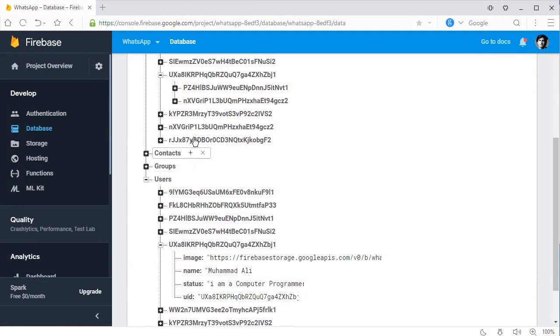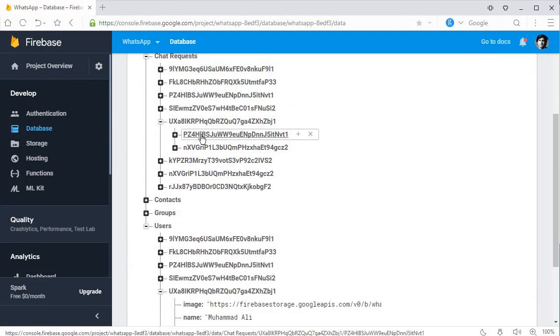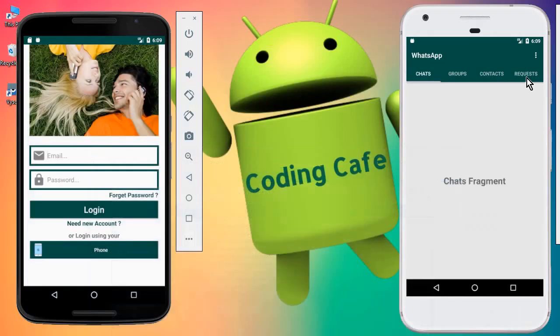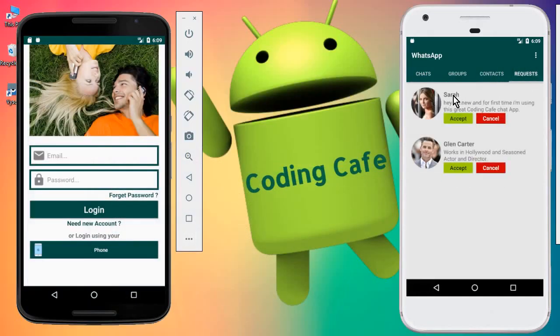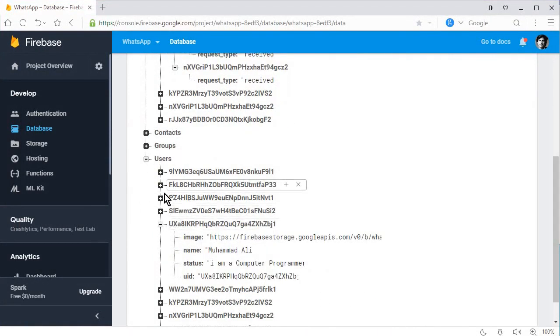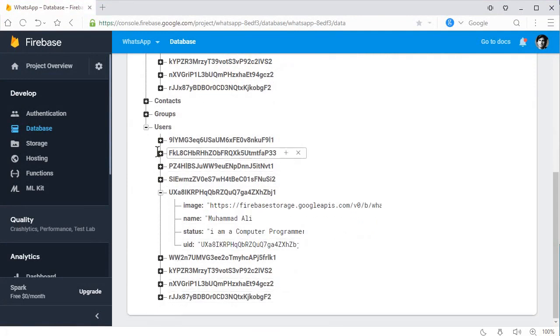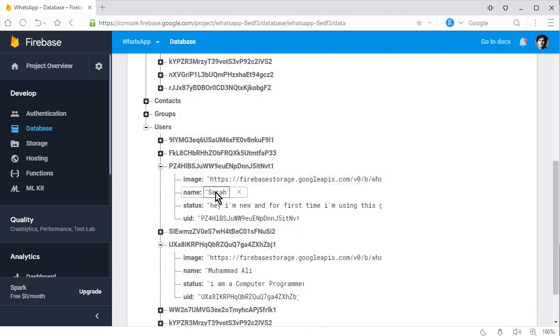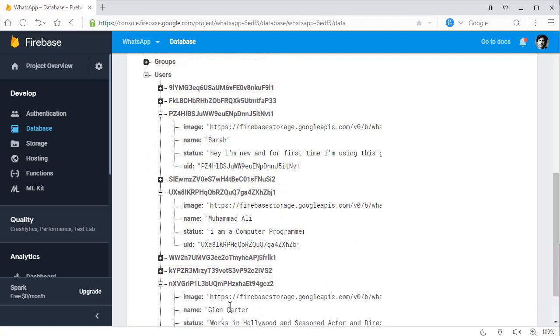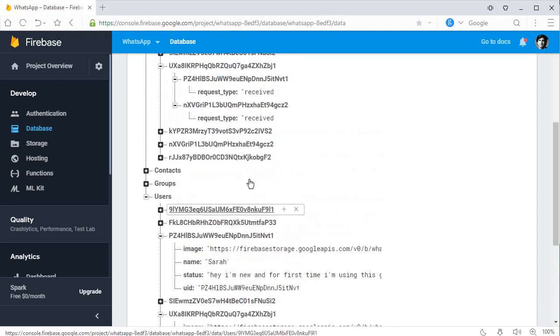Okay, so you can notice that first, I have received 2 requests. You can see these 2 requests I received. The request type is this, and if I go to the request fragment, then here you can see one is from Sarah and the other one is from Glenn Carter. Now we will check it further also for the other users. So you can see PZ and NX, and if I show you, then PZ, this one, this is Sarah, and the other one is NX, and it is Glenn Carter. Okay, so you can see that it is working fine.